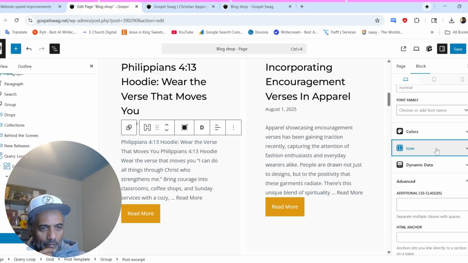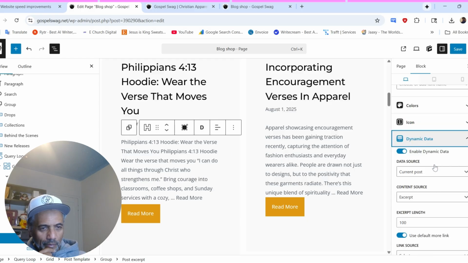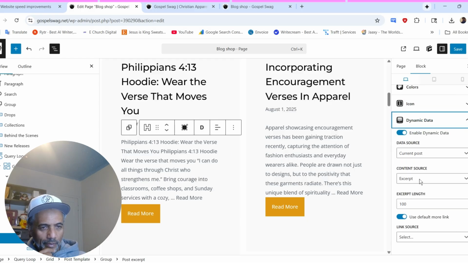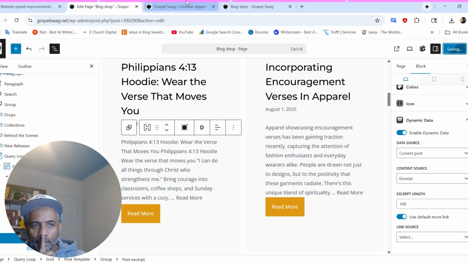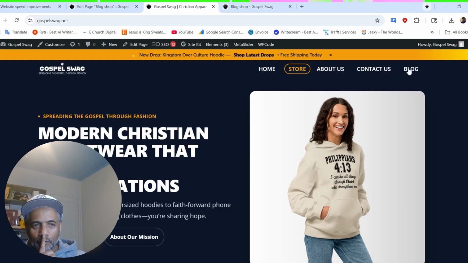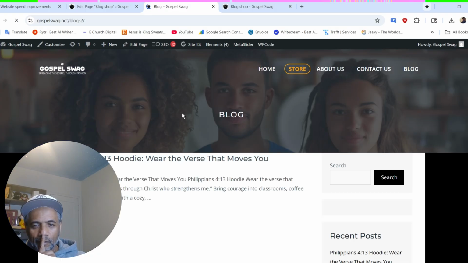How do we toggle off read more? There it is. No, no. Use default more link. There it is. I found it. I found it, I think. Yeah, we found it. So that's use default more link. I think that's it. Let me hit save. And then we'll hit refresh and go to blog. I think we found it, family.